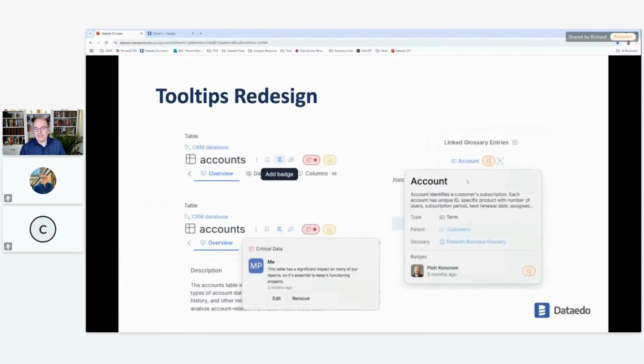Tooltips have been improved so that when you hover over something like a badge, if there is no badge, you get a hint. If there is a badge already existing and you hover over it, it tells you who created the badge and if they put a comment on it, things like that. So just more intelligent tooltip options here.